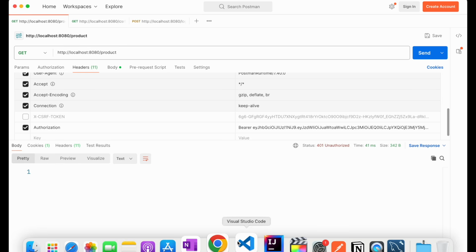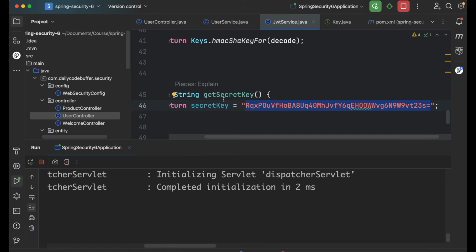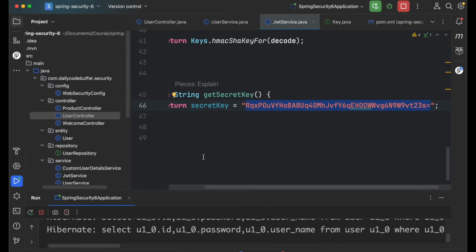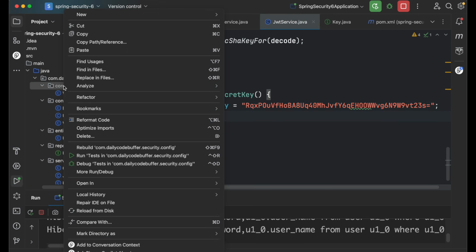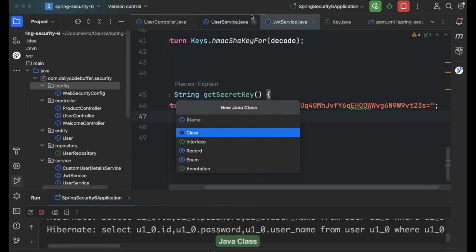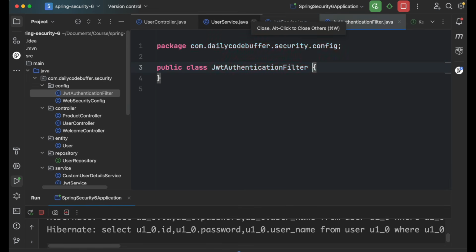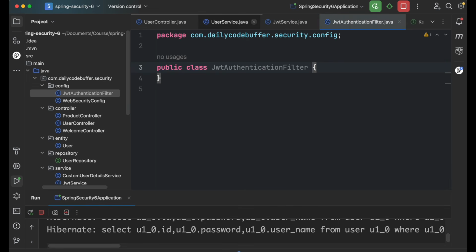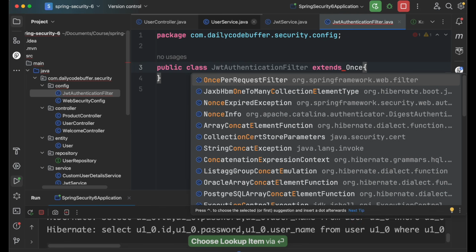For that, we need that filter. So let's create the filter. We'll go to IntelliJ IDEA and create a filter for that. Within the config, we'll create a new Java class and we'll call it JWT authentication filter. Okay, and this is extending OncePerRequestFilter.